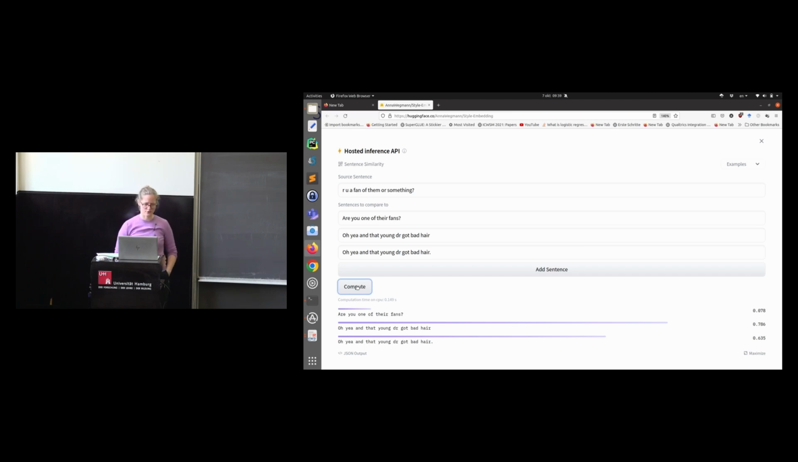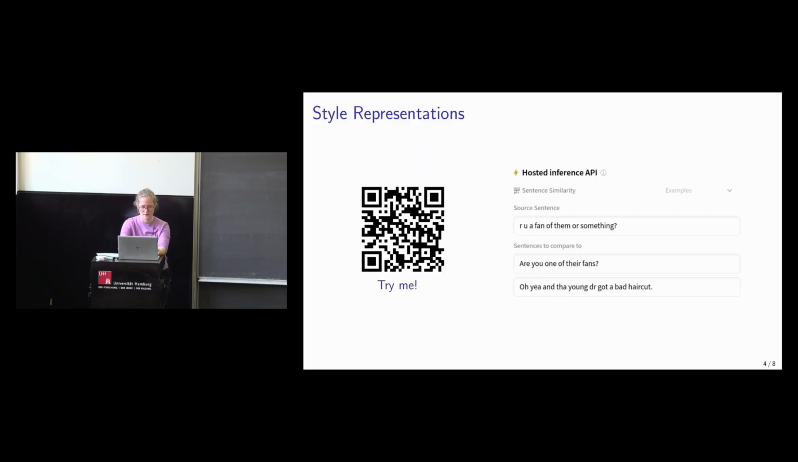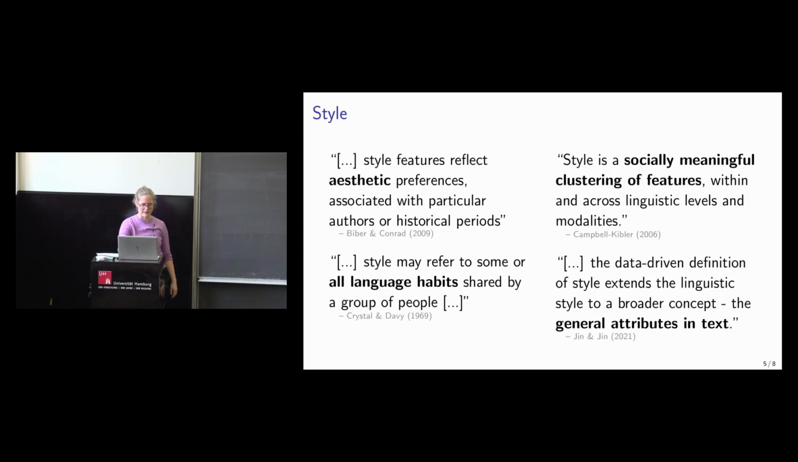So the actual more formal sentence is really the furthest away from the are you a fan of them or something, while the more similar one in terms of informality is closer, right? And adding a punctuation mark increases the distance a bit, going in line with the idea that punctuation is more formal as well. Okay.